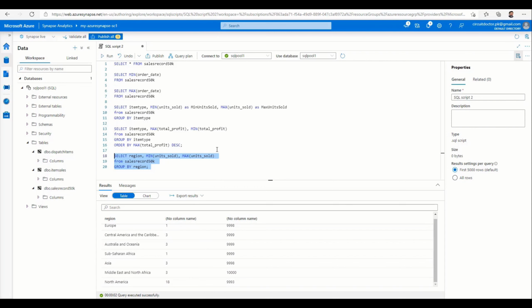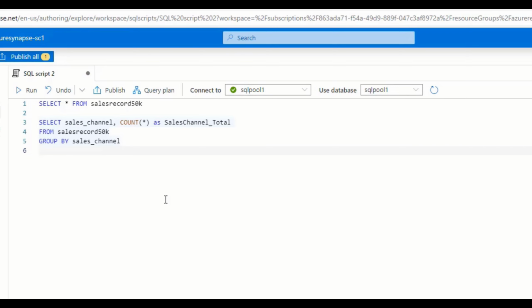So let's see an SQL query over here which selects the sales channel and the count of all the values, saving it as the sales channel total label from the table sales record. And we will be grouping it by the sales channel. So basically this statement will perform a query for you and group all the counts with respect to the sales channel. Let's run this query.